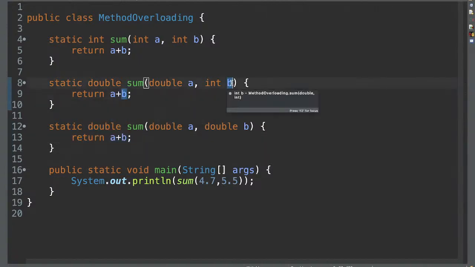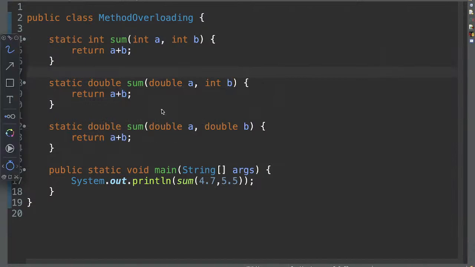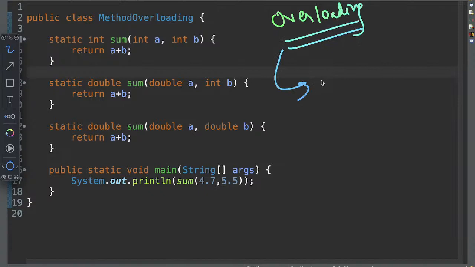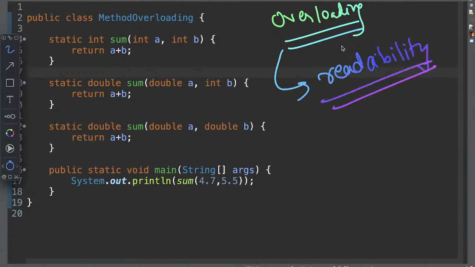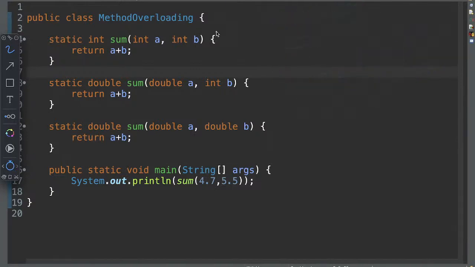But now your question will be, why do I need overloading, correct? The only purpose of overloading is increasing the readability. So the sole purpose of using method overloading is increasing the readability. Now your question will be, how does it increase the readability? All right, I'll give you the proof.